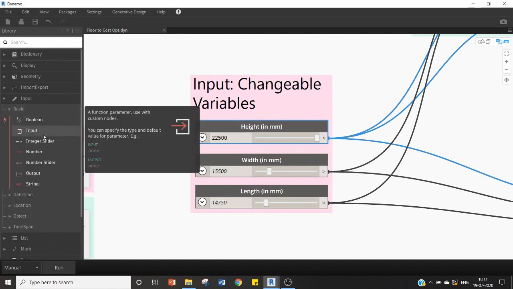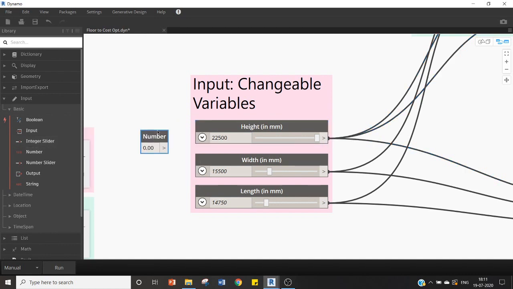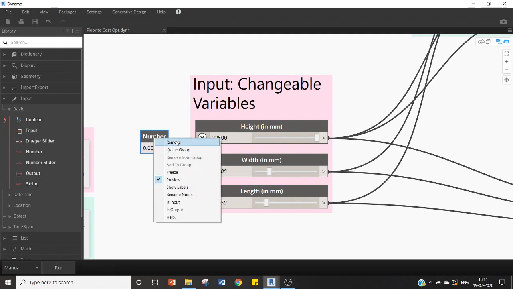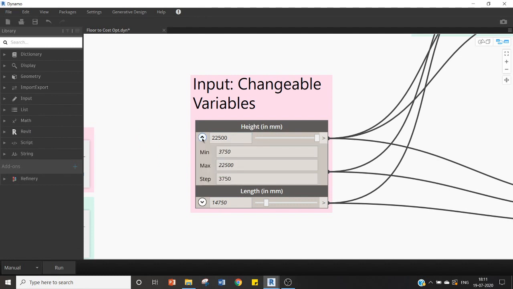So these are basic inputs. You can also have number, where you just type in the number and give your constraints on Refinery. But I have used number slider because it's just easier, and number sliders have this option where you can give your minimum, maximum, and increment steps in the input node itself. So it just makes life a little easier.